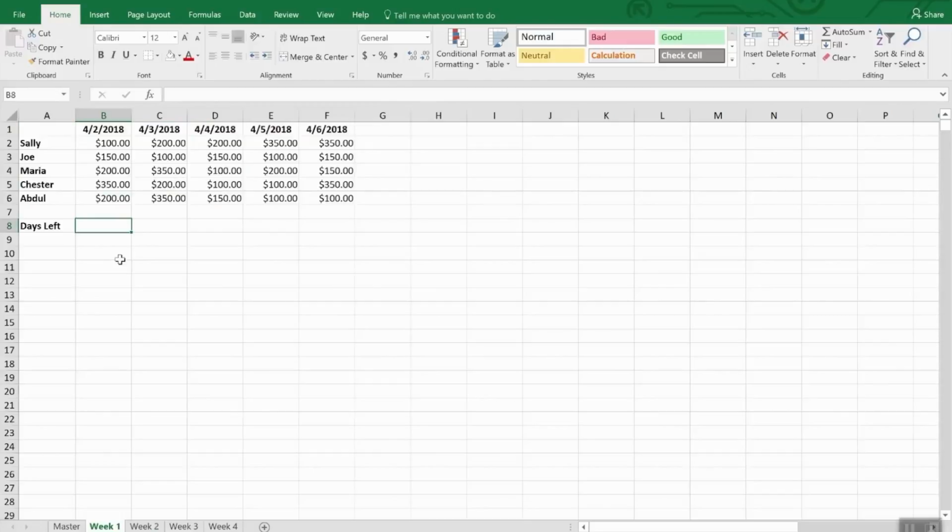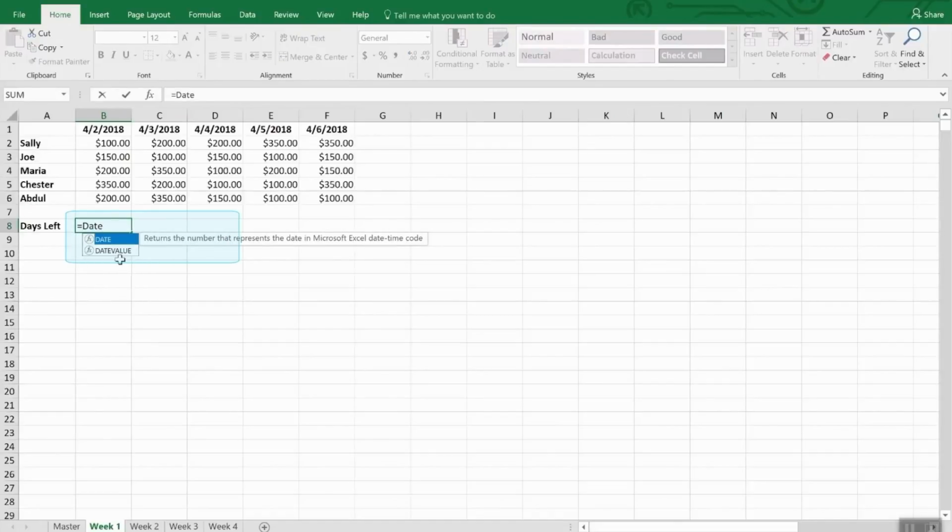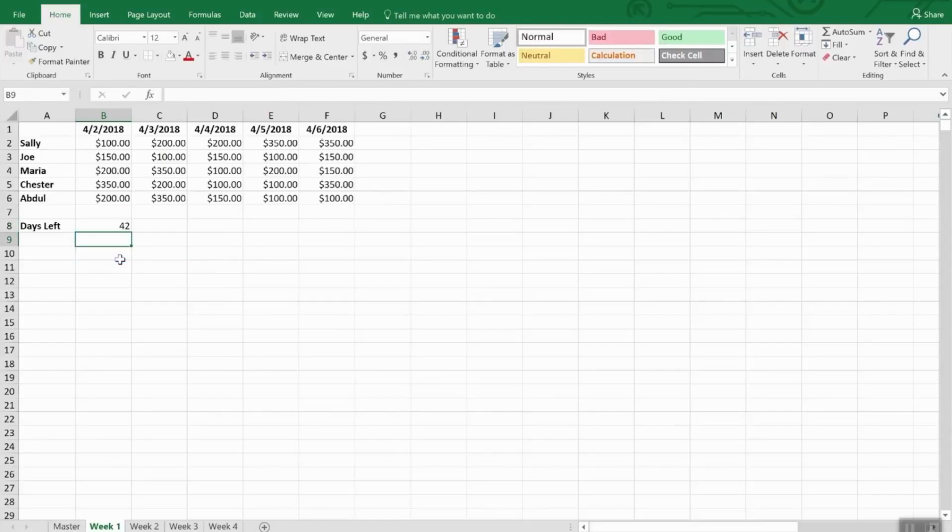and we're going to figure out how many days are left in the month. All right, and the way we do that is we start our function with an equal sign and then date, and we're going to put in the end of the month. So that's 2018 for the year, 4 for the month, 30 for the day, and then we're going to subtract today's date. Today, open paren, close paren. That's all you ever need for that. And as you can see, it says 42. But once we hit April 1st, it will be 30 and count down from there. So that's a look at working with dates and date and time functions.